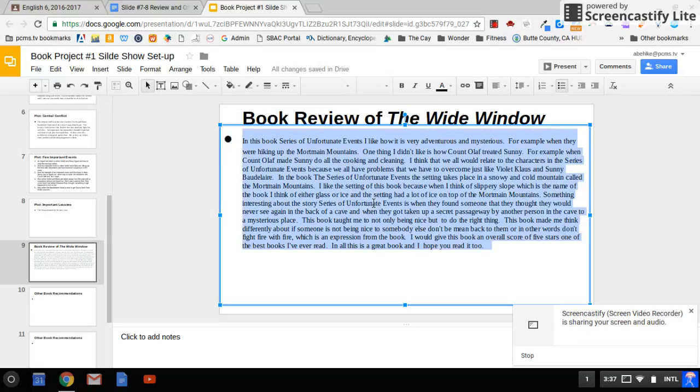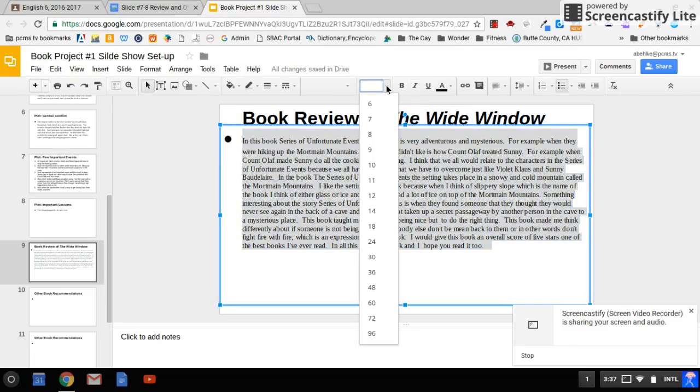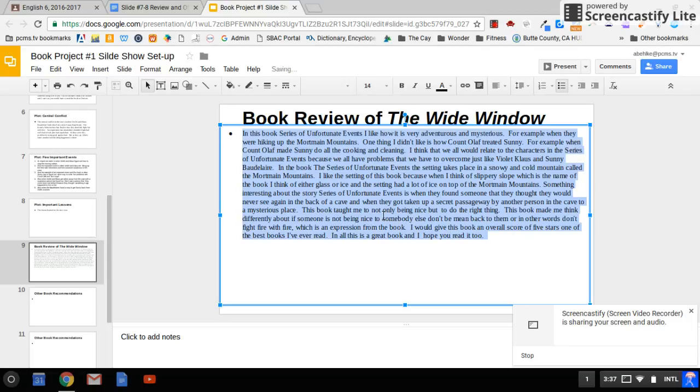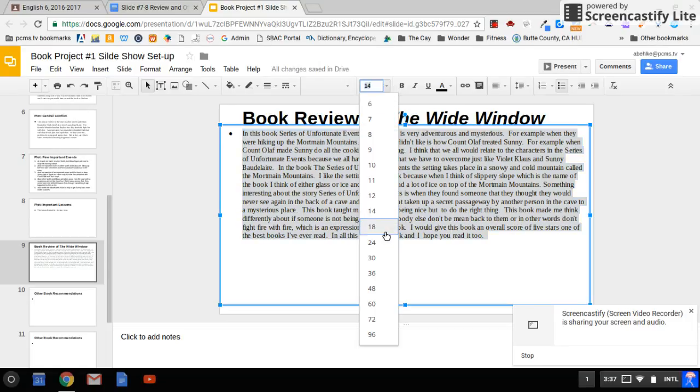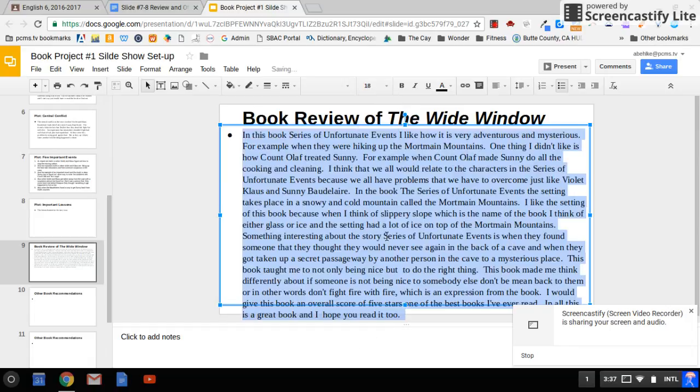What I did there is I clicked in the middle of the text and I hit Control A, so that's select all. And now I want to make it a uniform size because the bullet is huge and the text is small. I'm going to try to make it as big as I can, but it's a lot of text, so let's try 14. Okay, that's still nice and small, so let's try 18. See if 18 will work.